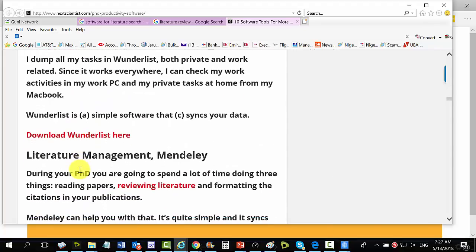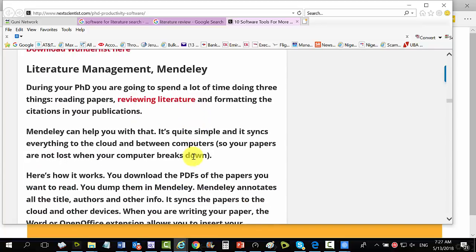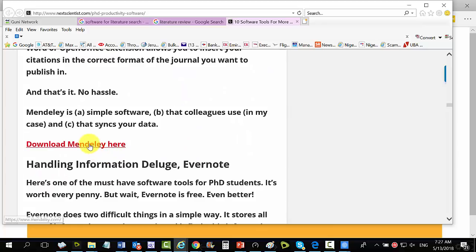Okay, so the tools are this. Let me just say, literature management. Mendeley is recommended, and you can download Mendeley here.